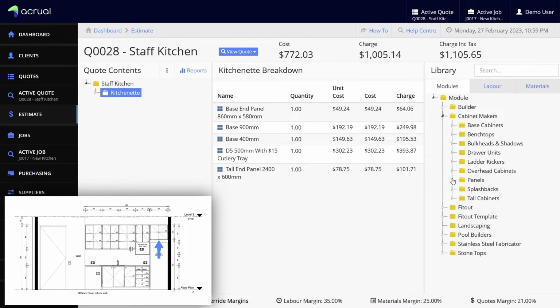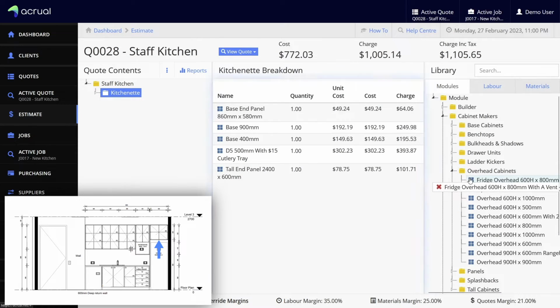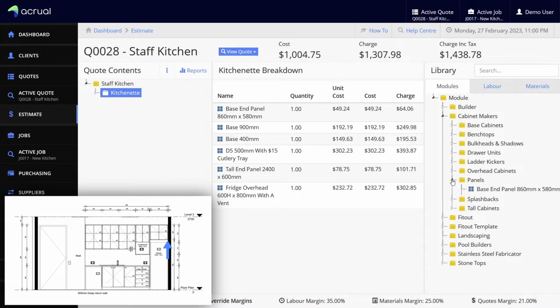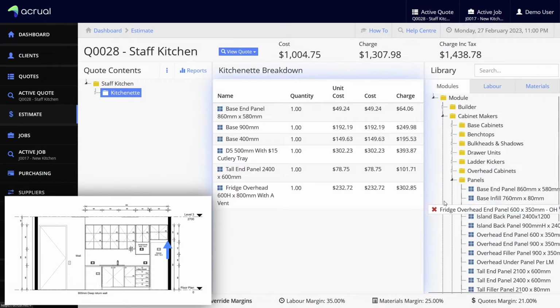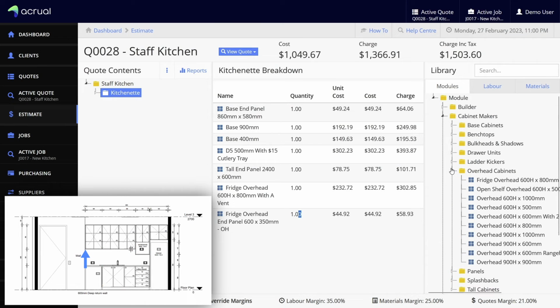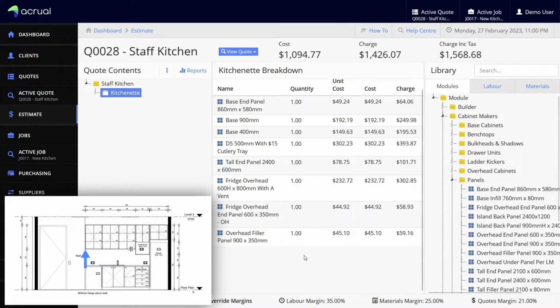And then we need the fridge overhead, so up into overhead cabinets here and dragging that fridge overhead there. And next up we need the fridge overhead end panel, so back into panels, drag that one in. And then we need a filler panel, so that one's in panels here. We've got an overhead filler panel, so drag that one in too.